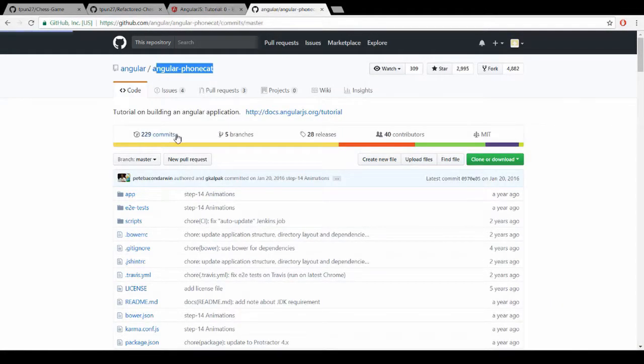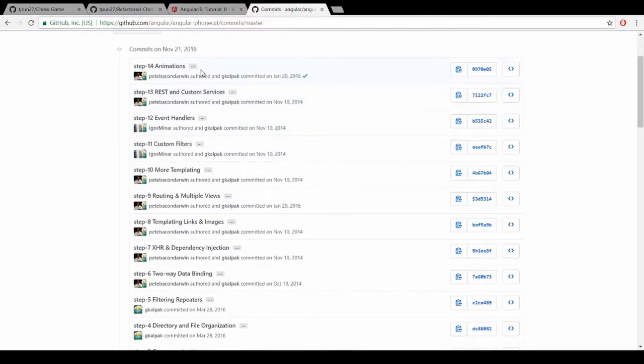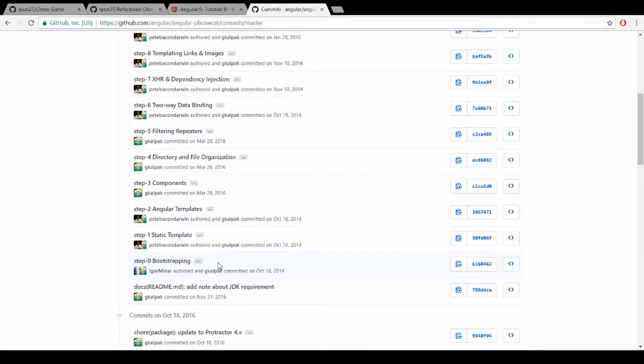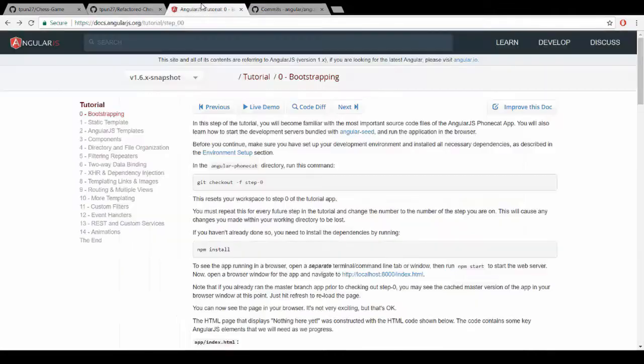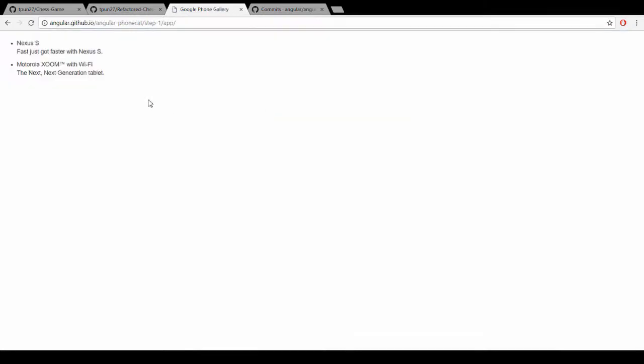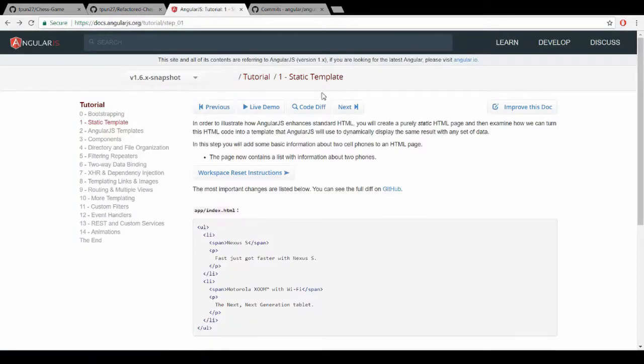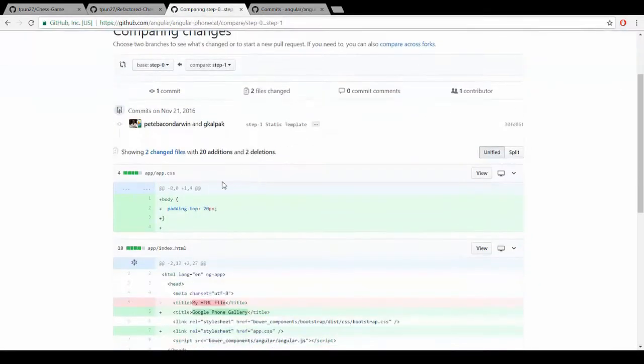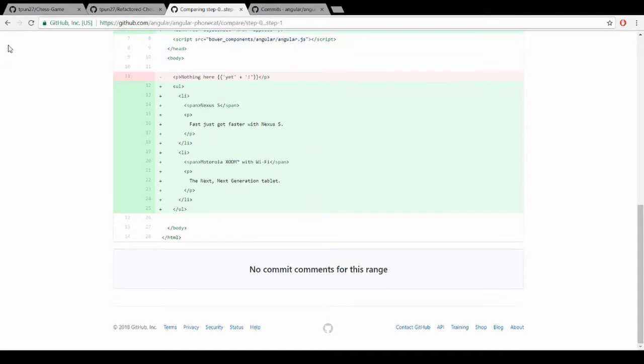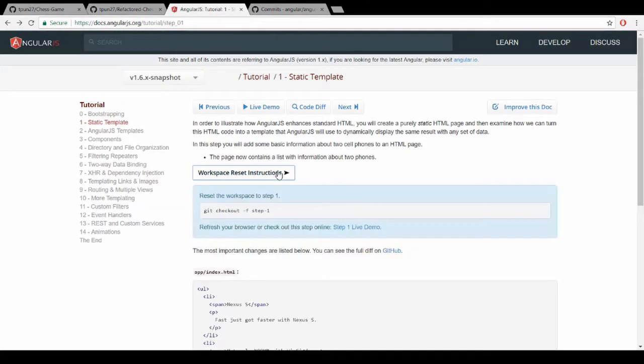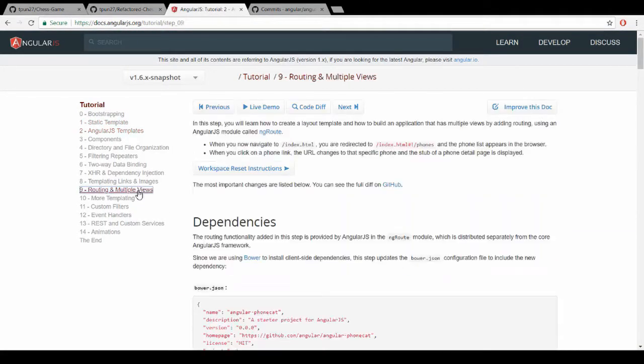This is the repo, and you can see all the steps. There's 14 or 15 steps in this tutorial, and everything is broken down pretty nicely. This is the second step. See the preview, the web page got a little bigger. You'll see some files were added, and you'll see some changes. The green is added and the red is subtracted. You'll see the step to check it out.